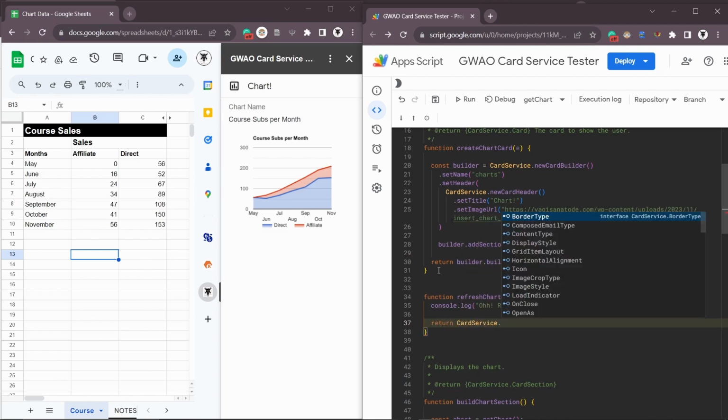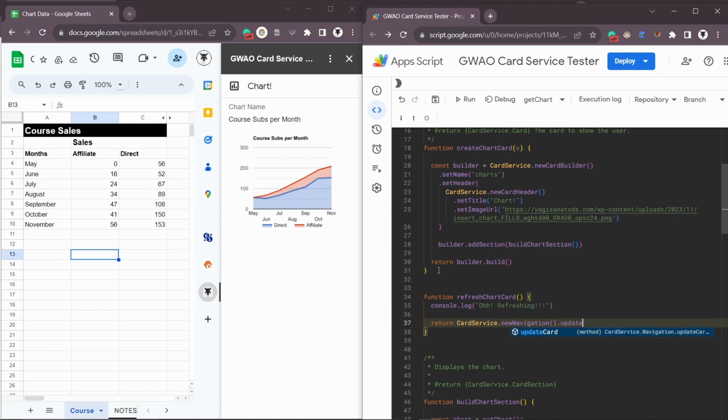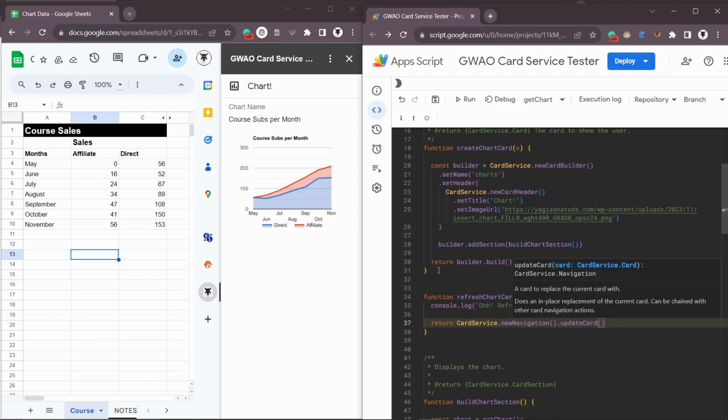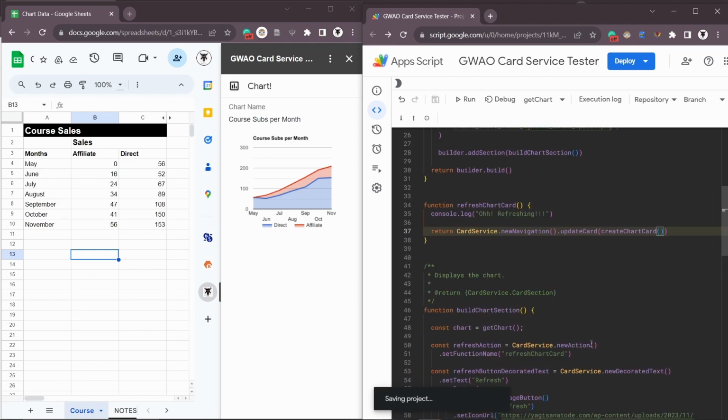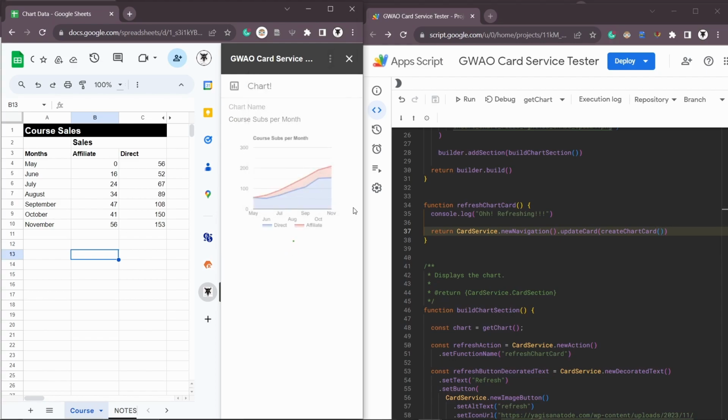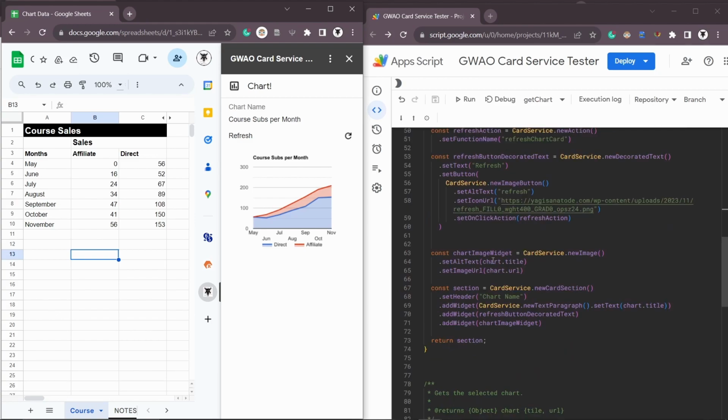card service dot new navigation dot update card. What function are we going to use, or what card are we going to use? Well, let's just call the create chart card here. Copy that, paste that in, get rid of the E, and that should be good for the refresh button. Hit save and refresh. No error, there's our refresh button. Hit refresh. Good. Cool. So now we've got a refresh button in place.